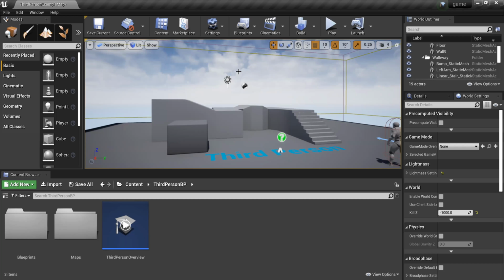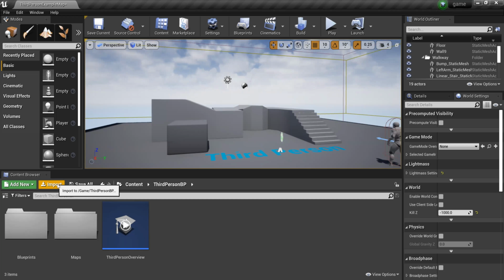Some quick things. This is the content browser. This is where all your assets are. To the left here are basic components. It's sort of like the build panel in 3D Studio Max. You can also import FBX files. If some of you are really going wild and have some 3D Studio stuff that you want to import into this, you can. You just export it as an FBX.